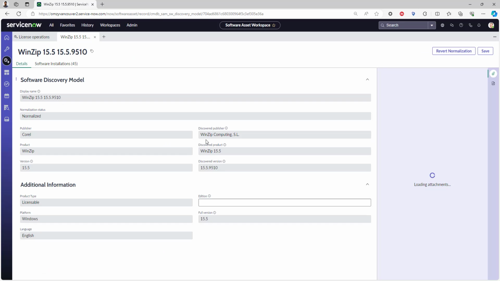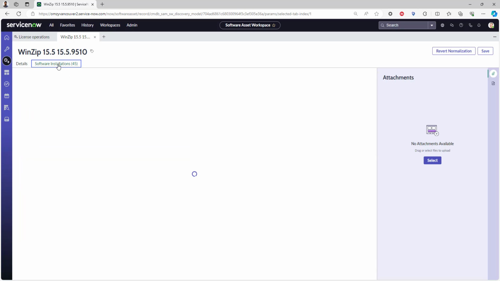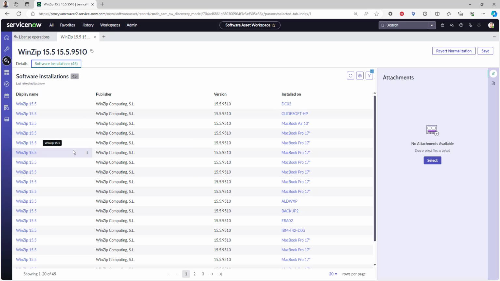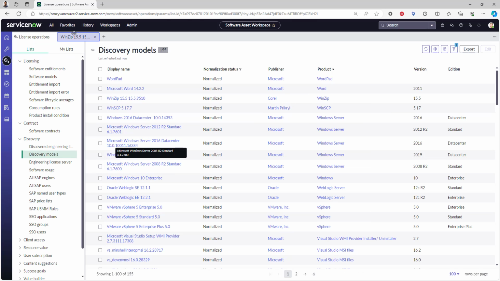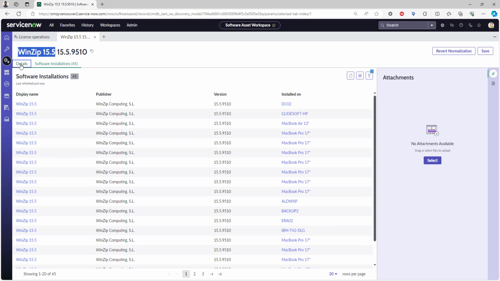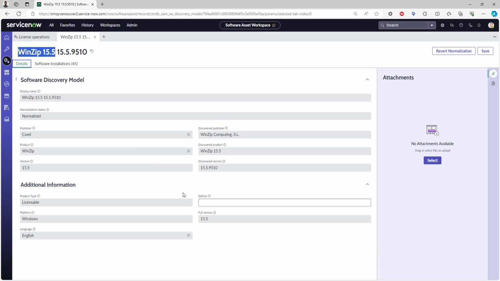So if I click into this model, I can see there's 45 installations that map back to this very specific model. And why it's important to see exactly which model it maps back to is because we can now see at that model level, so let me just go back to the details of that model, I can see exactly which version Corel, in this case, as the manufacturer, considers the licensing. It doesn't care so much about the minor version after .5. So we're going to normalize that to 15.5 because from a licensing perspective, that's all it cares about.